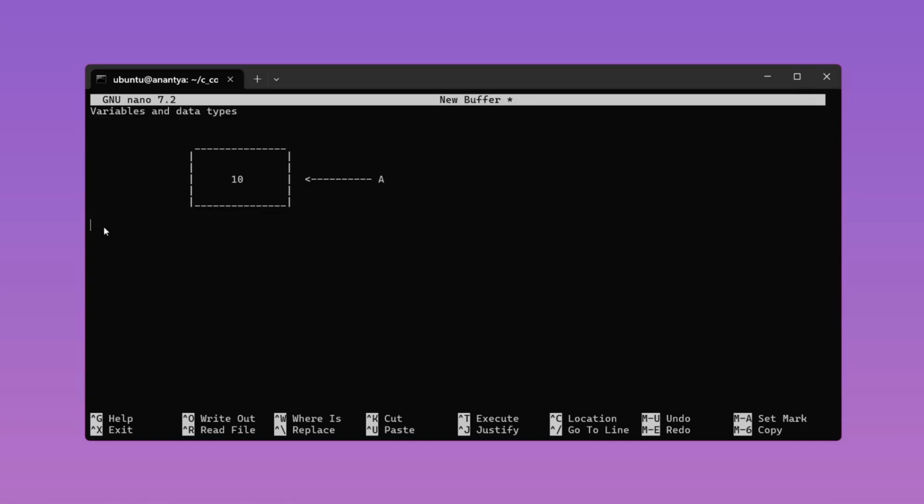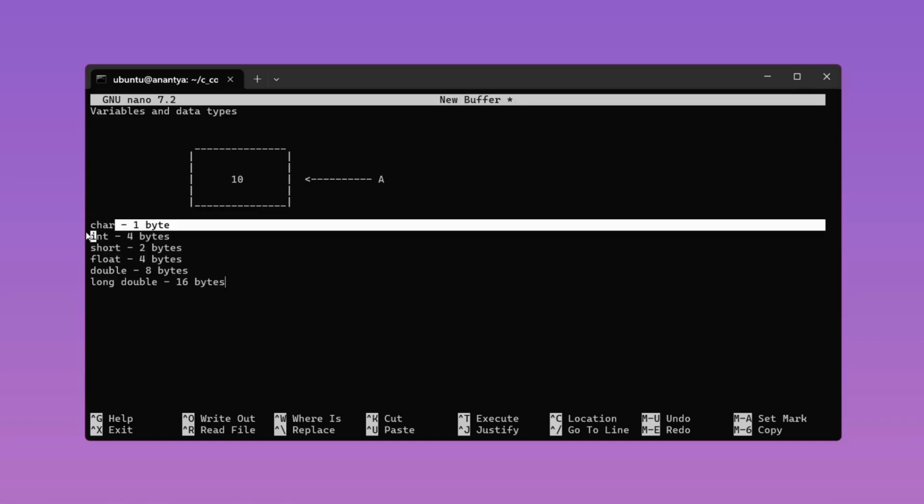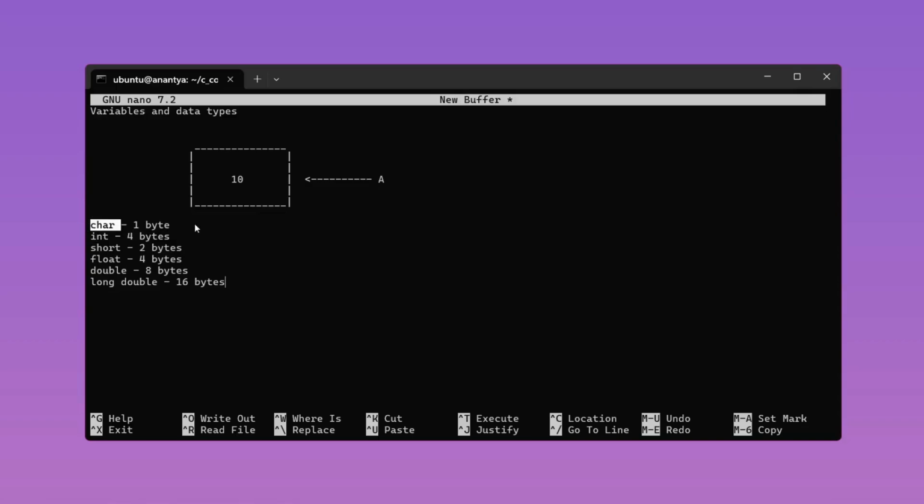Data types are of different kinds. So, character data type reserves 1 byte of memory, integer data type reserves 4 bytes of memory, short data type, which is the shorter version of integer, reserves 2 bytes of memory, float, which can contain decimals, reserves 4 bytes of memory, double reserves 8 bytes of memory, and long double reserves 16 bytes of memory.